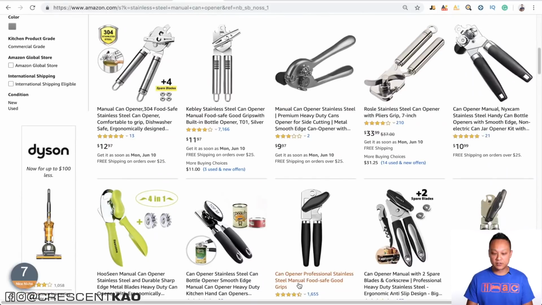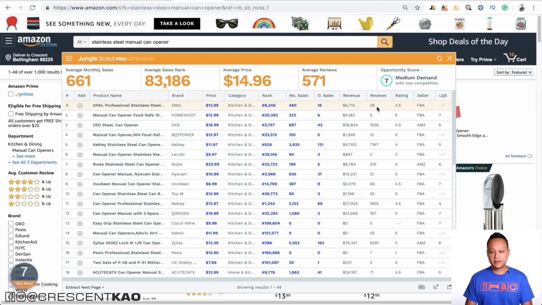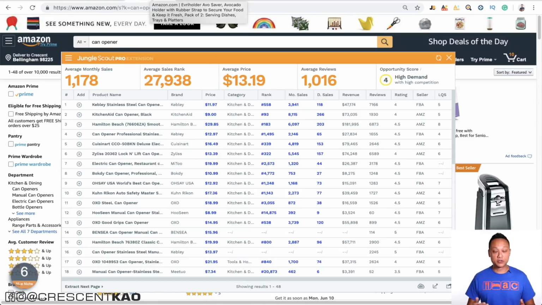Take notice of that. So now if we take a look at the stainless steel manual can opener sub niche, which is far more long tail and specific, the same products show up in the search results, okay? But if we look at the data, you can see right away that the number of reviews is significantly less. And reviews is how we base how competitive a niche is. And take a look at this opportunity score here. It suddenly says it's medium demand with low competition. And again, if we go back to the correct search term, which is can opener, it says it's high demand, high competition. And you want to avoid niches with high competition.